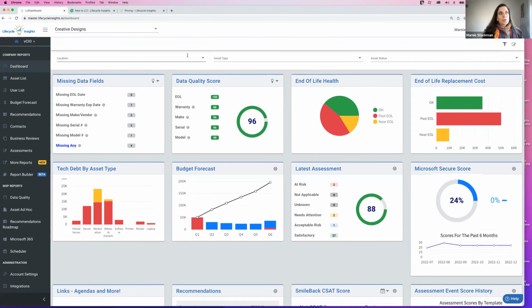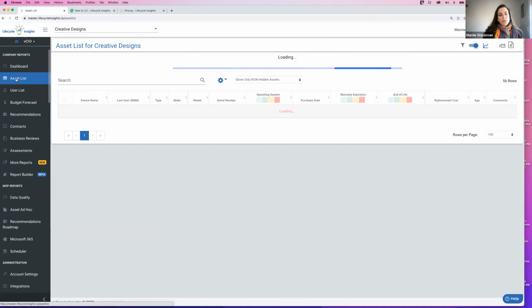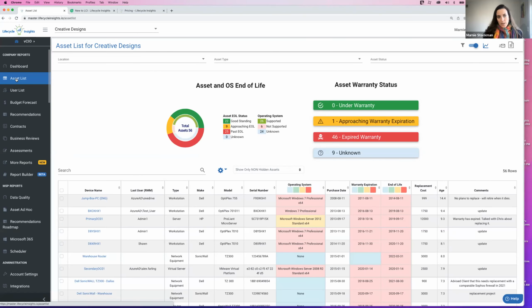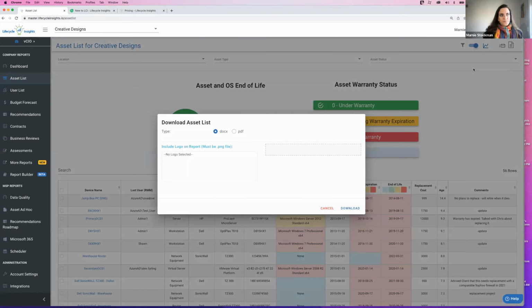At the top, you'll notice we have lots of options for filtering. So we can always filter by location, asset type, asset status, and then in the individual reports, we have a lot of filtering capabilities, so you can really narrow in on the items that you're most interested in. I'm going to export this single report real quick. So you can see, you can always add a logo.